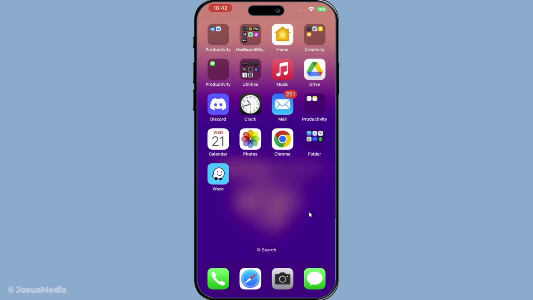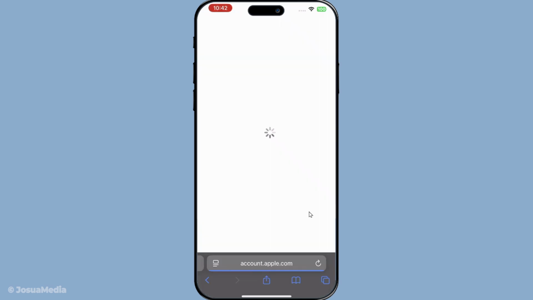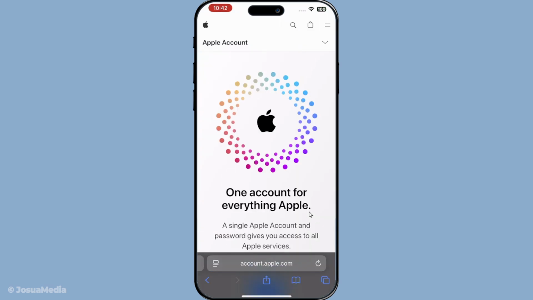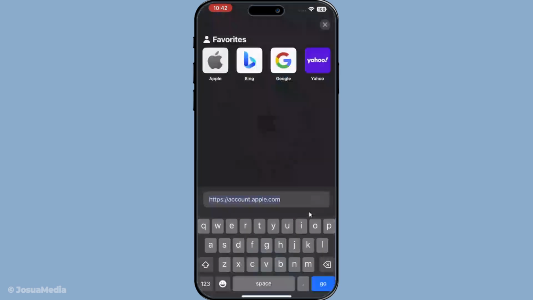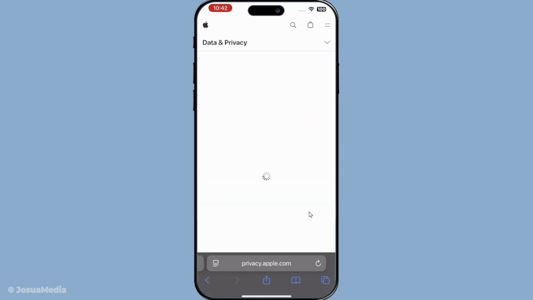First, open up the Safari browser on your iPhone. Just tap on that blue compass icon on the home screen. Once Safari is open, tap into the address bar at the top and type in privacy.apple.com. Then go ahead and load that page.